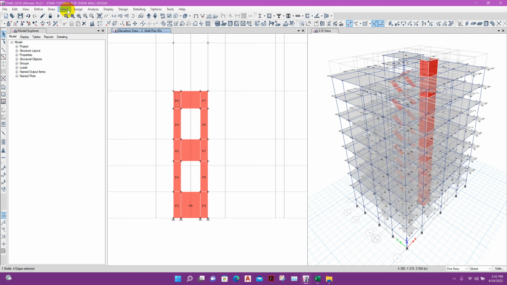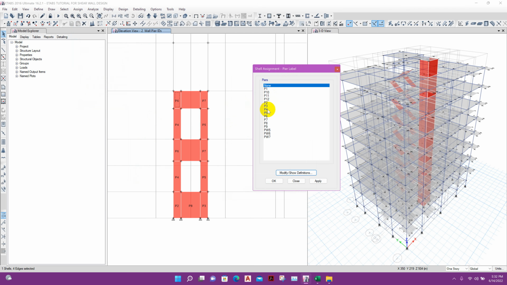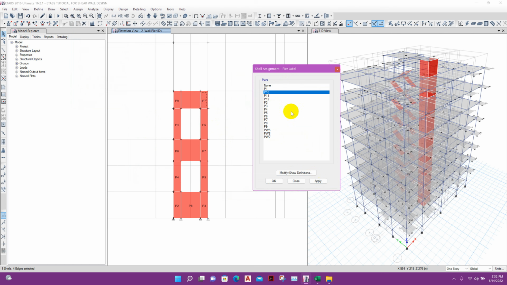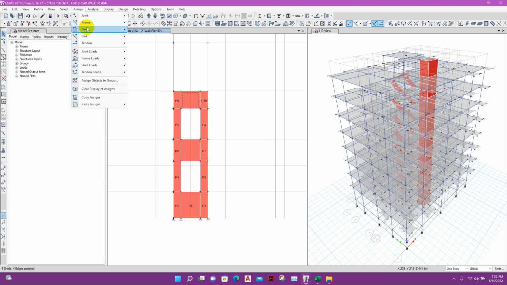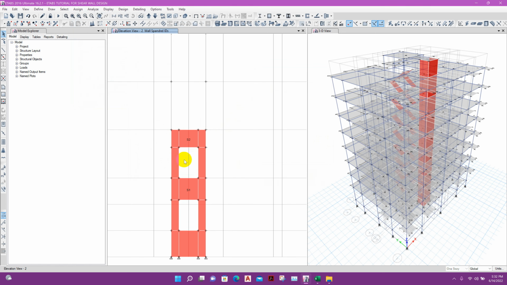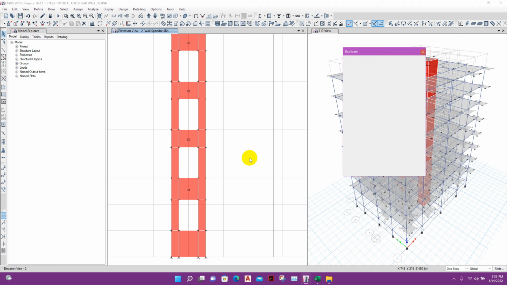This one assign shell pier level P9, P10, and this one assign spandrel level, make it 2. Go to story, second floor roof to stair top, click on apply.